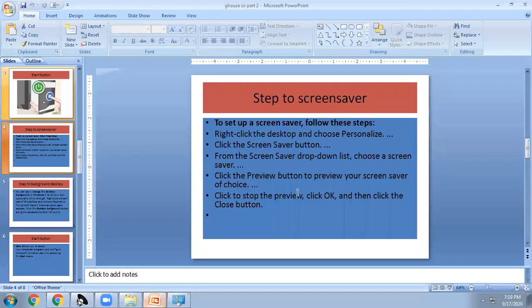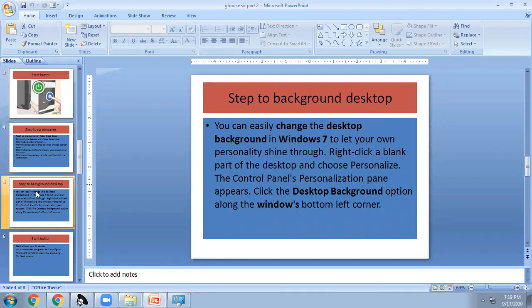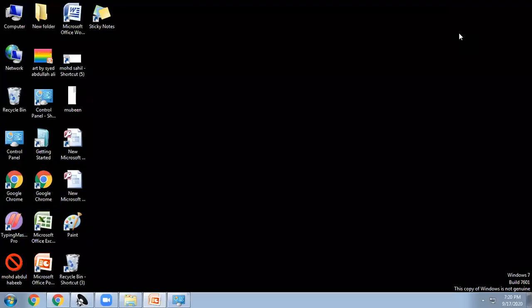Again, I'm showing the step to screensaver, and the next is the step to the desktop background. You can easily change the desktop background in Windows 7 to let your own personality shine through. Right-click a blank part of the desktop and choose personalize, and the control panel's personalization pane appears. Click the desktop background option. Same way as what you did here, you also have to do. I will show the screen.